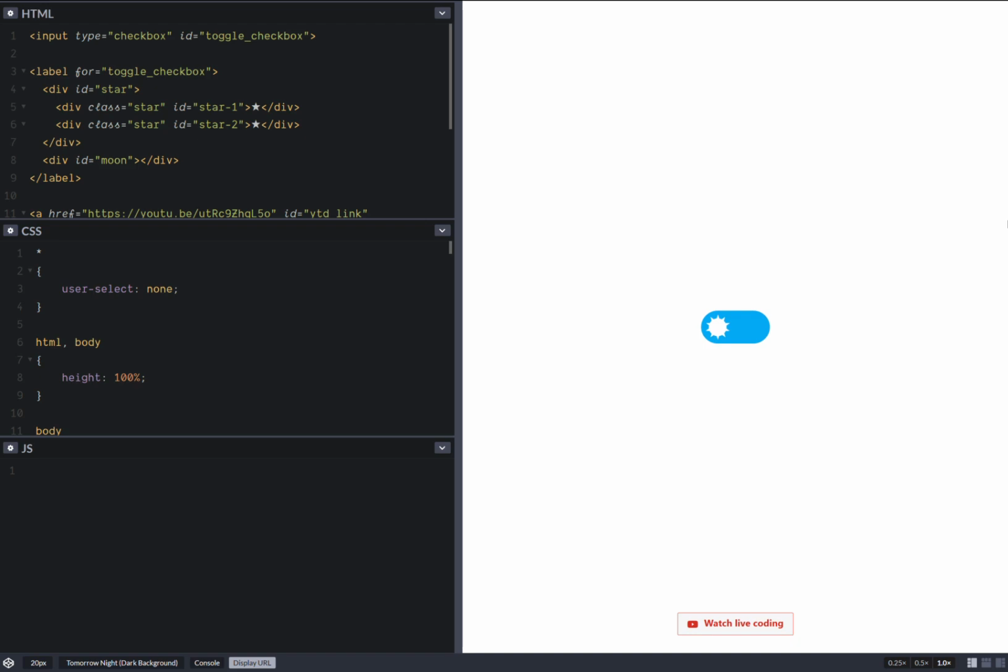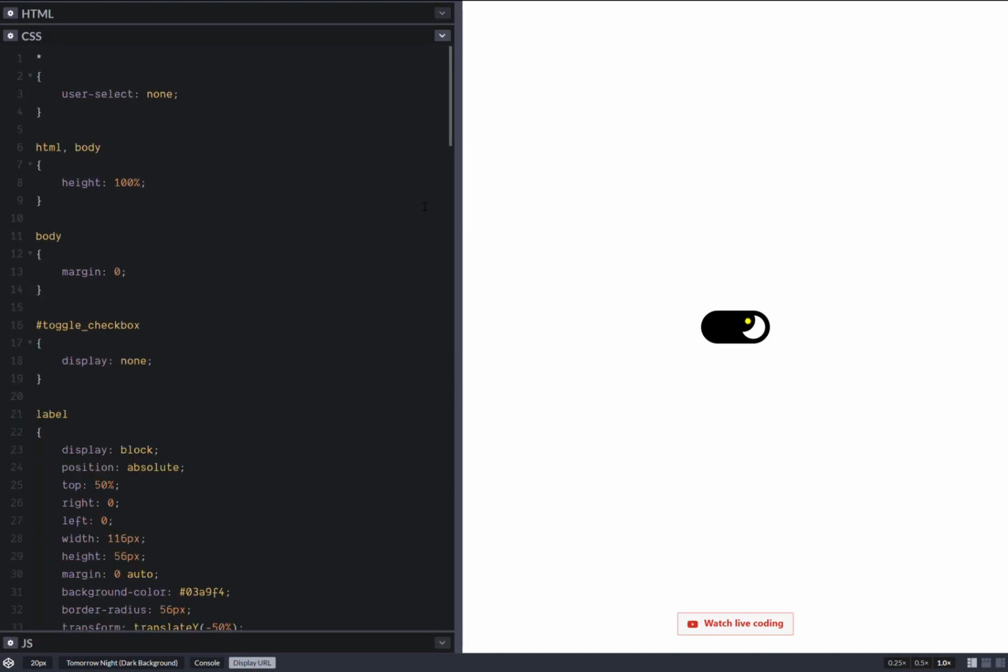Hello, I recently came across this nice little day-to-night toggle, and I had to see how it was made. So it's using a checkbox input and a label, and I couldn't understand at first why there are so many elements inside this label. You can see there are two Unicode stars right there. And then I looked at the CSS.